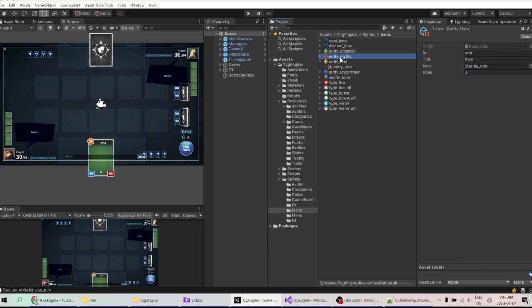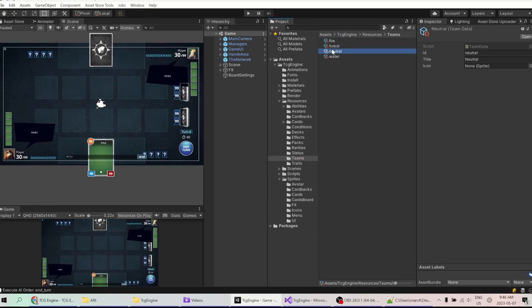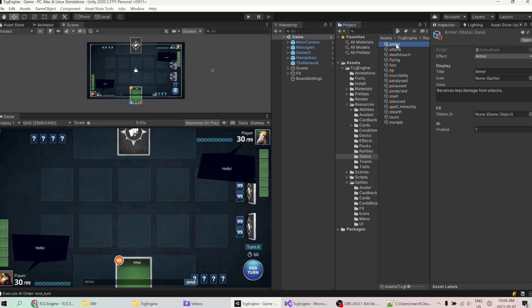I have a kind of gem of a different color here for each rarity. Teams work the same way. You can assign a team to each card, which is kind of like a faction. Here in the resources, you also have status effects. Normally in the game, abilities are just assigned to a card and they stay on that card. But the advantage of status effects is that they can be added or removed from a card. So if you need an effect that is not permanent, something that will last a certain number of turns or that would be added by another card, then it's probably best to use a status effect here.